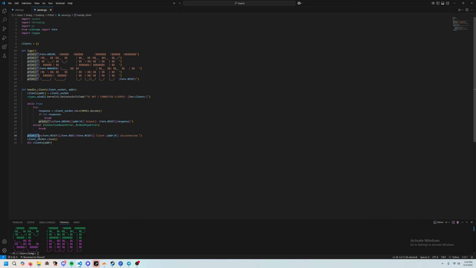Alright, then we want to add these lines. So basically what this is doing is if we ever break out of the loop, it's because the client has disconnected. And we want to send an alert to the terminal that the client has disconnected from us. So we're going to print this line out, and then we're going to do client_socket.close, and we're going to delete it from the array. Pretty cool. All this is doing is just closing the connection we have with them.